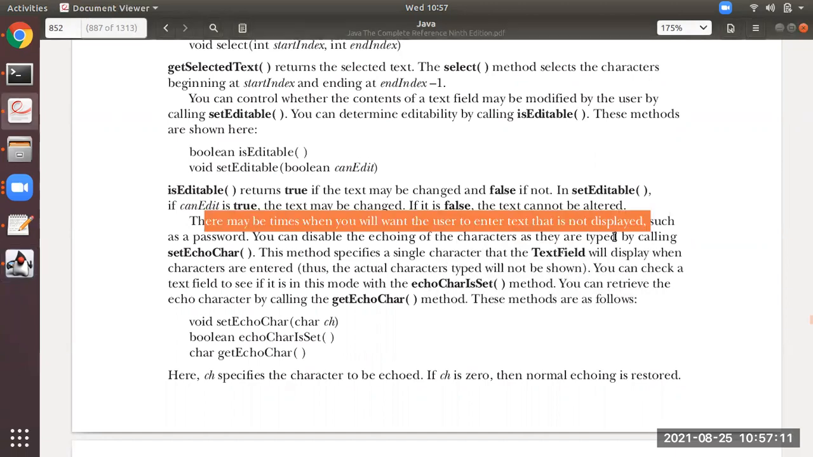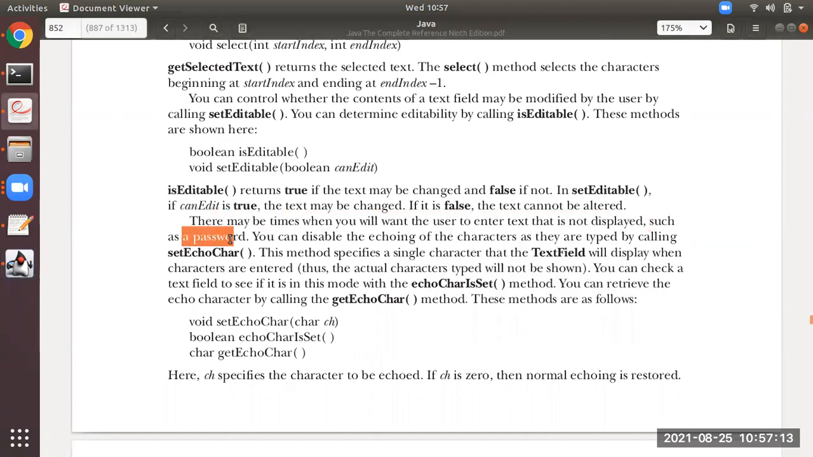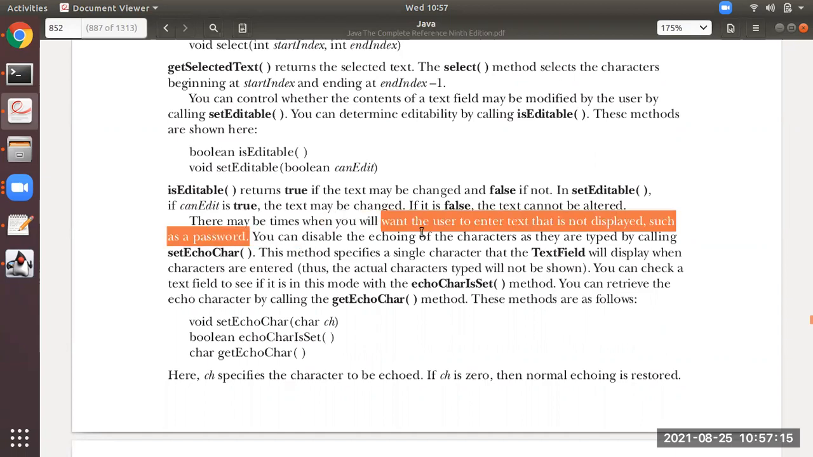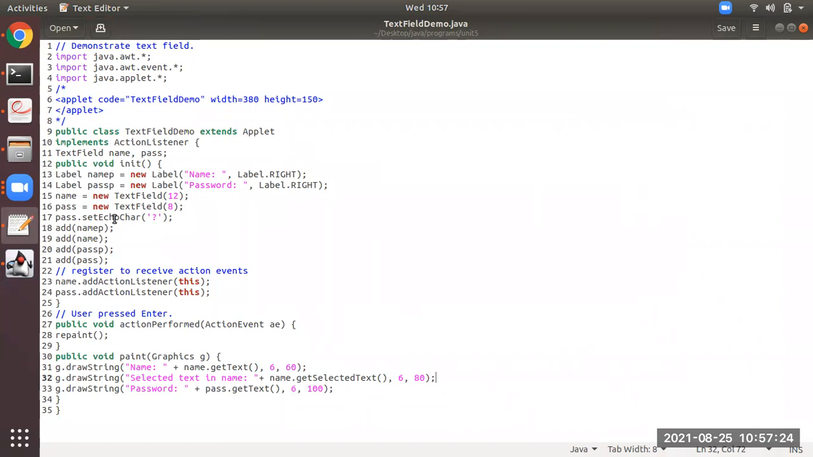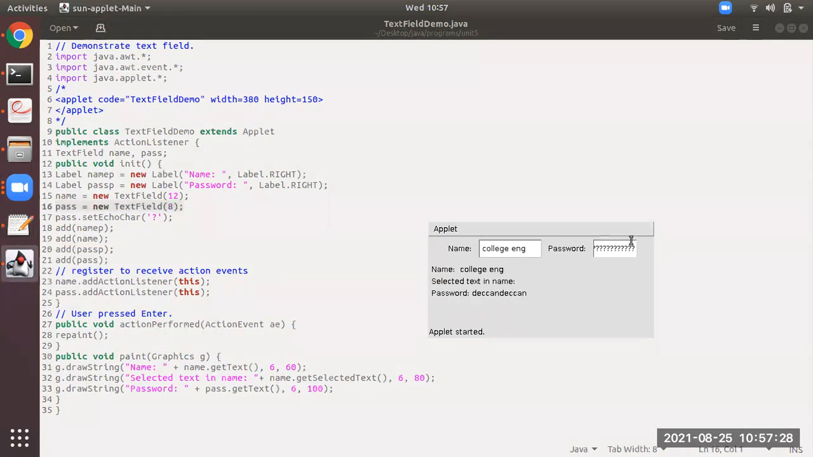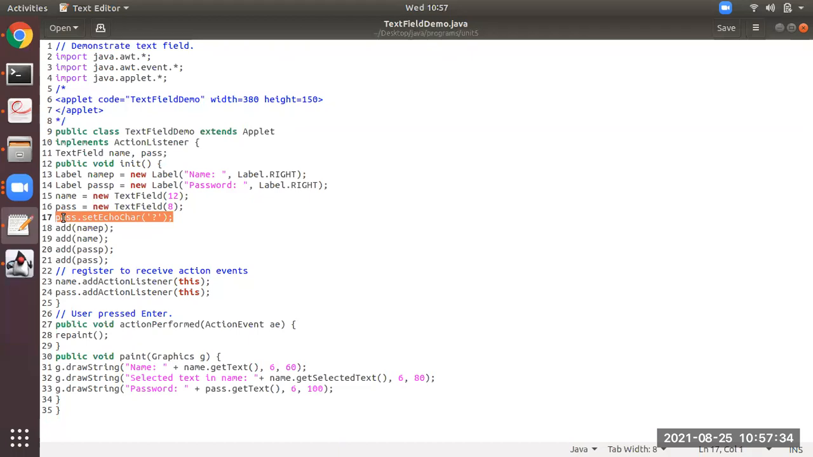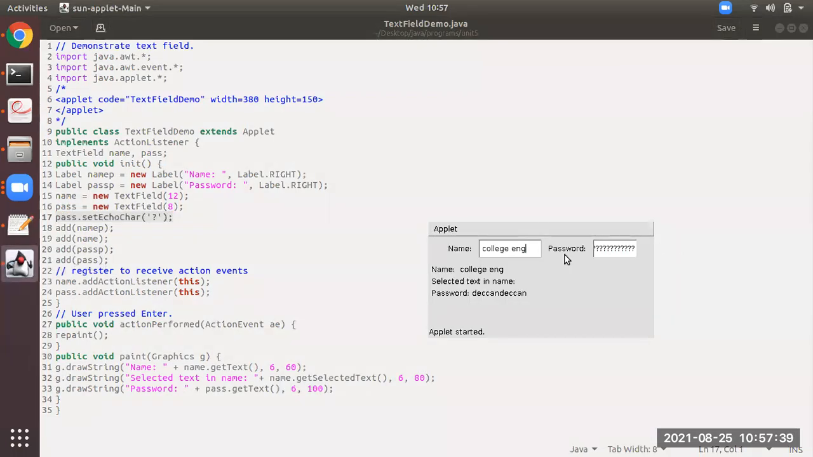Okay, so something like a password. For this one, you can disable the echoing of characters as they are typed by calling the setEcho method. So you can observe here. First of all, this is an object pass for which text field? For this text field, okay? How many characters it can accept. On that you have to call pass.setEcho. Due to this, whatever you're typing is not displayed.